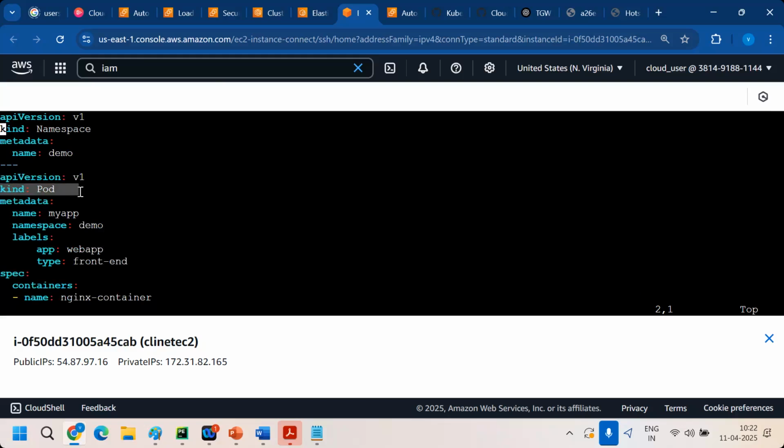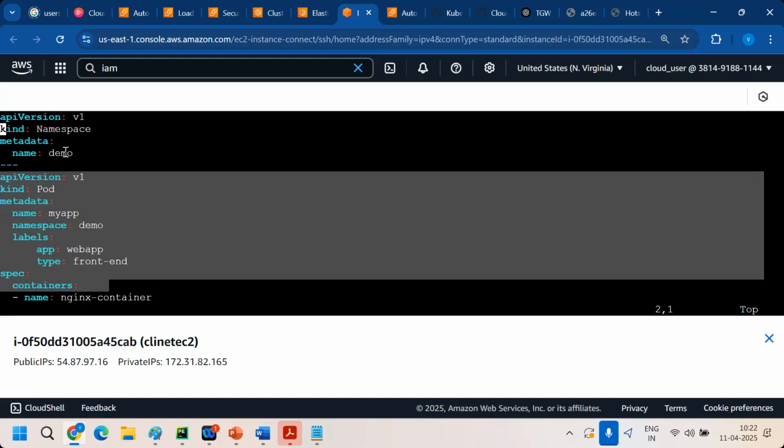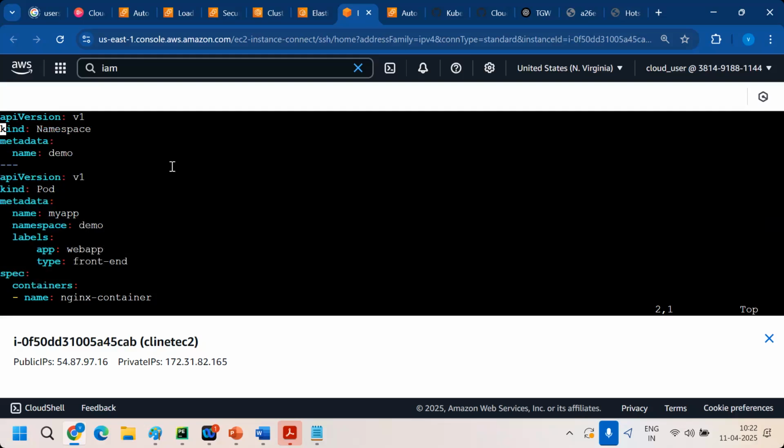My pod will be created with the name of my app. Here see a different entry. I'm giving a namespace entry also. If you do not give this entry, this pod will be created in which namespace? Default namespace. But I'm not using default, so I'm mentioning demo namespace here. In this case, you should create the demo namespace right before. That's what I'm creating, a demo namespace here, and creating a pod into the demo namespace.